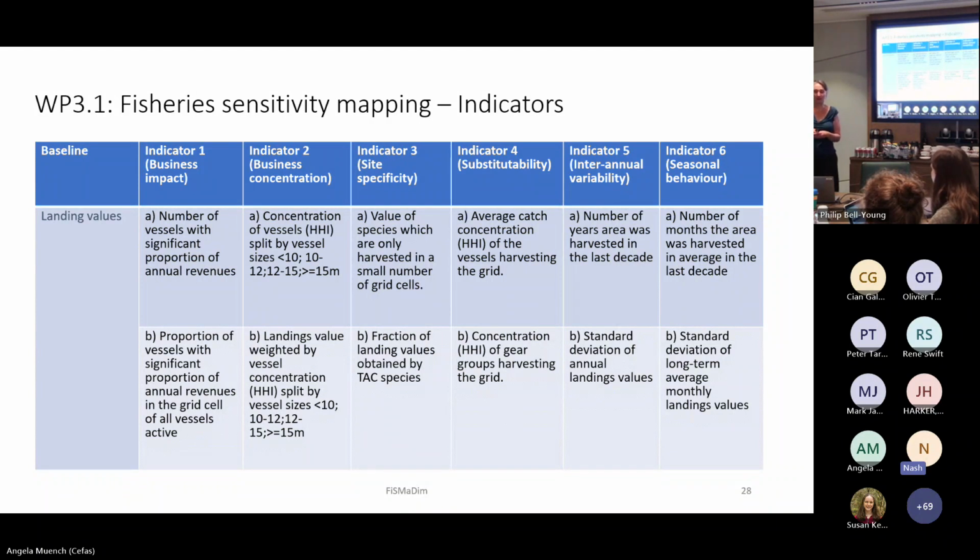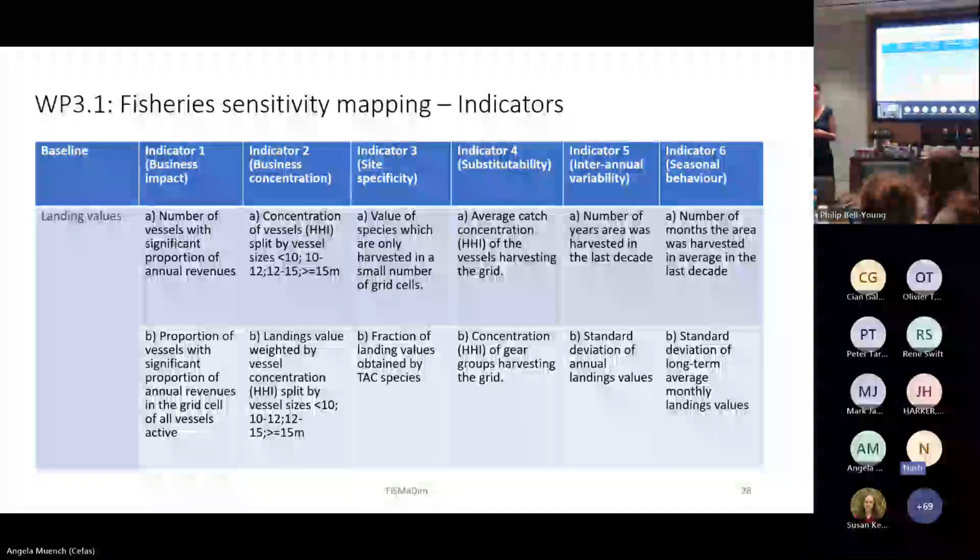There were also a couple of aspects about the variability within the year and also between years. Some fleet segments, for example scallop fishing, go every 6 years into an area because it's very seasonal. So they would like to have this captured as well. It might not be very important to them each year, but every 6 years this area is important to them.